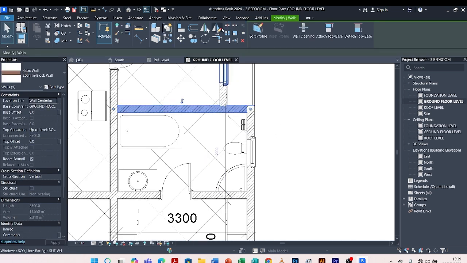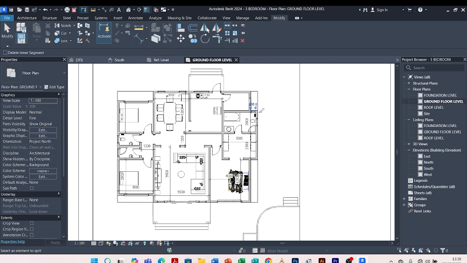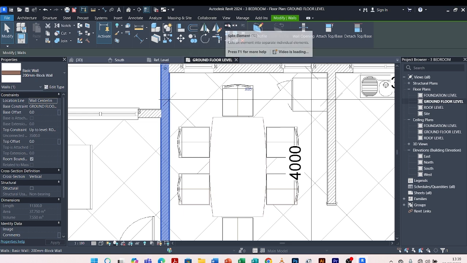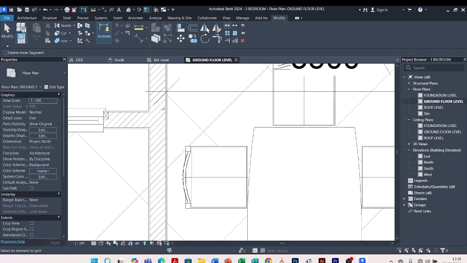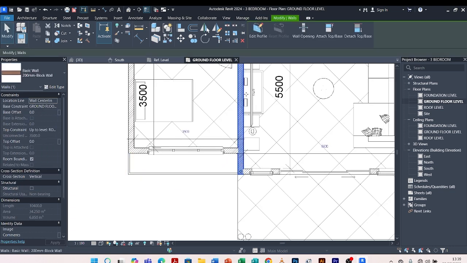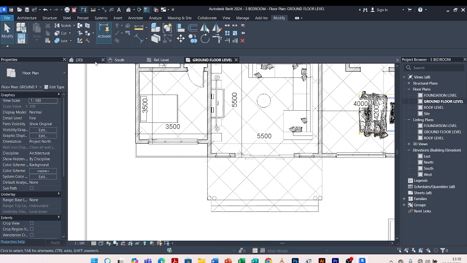Then also this one, the same thing. I'll split it right there. Then there is also this one. Click on this. I split it right there. Then there is this last one. I'll split it right there. So I'll come back to my 3D.